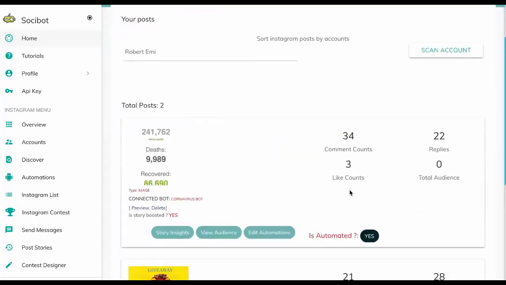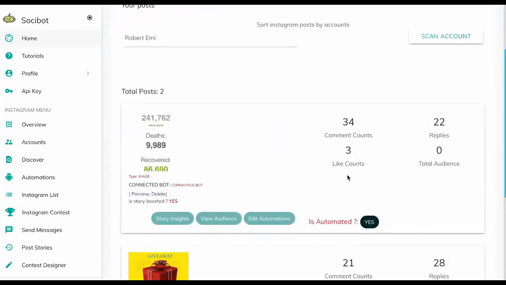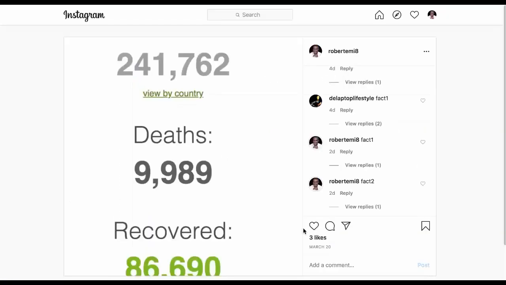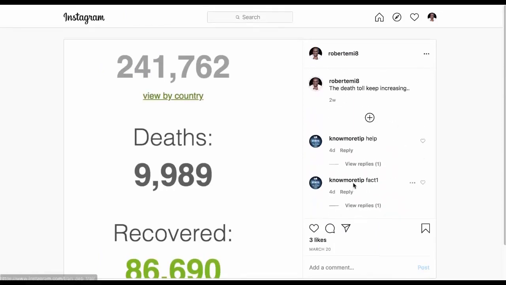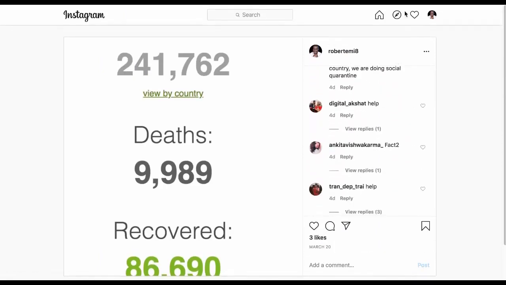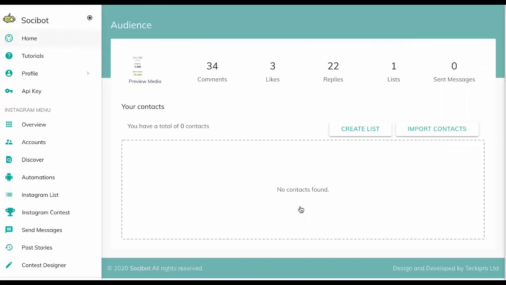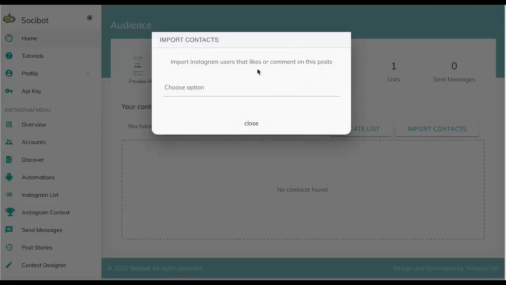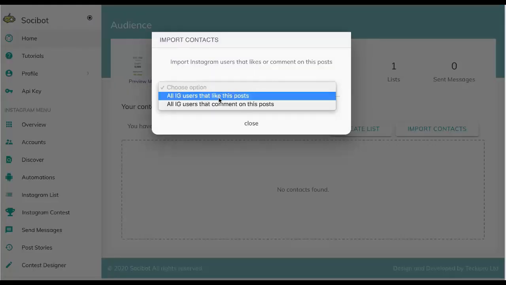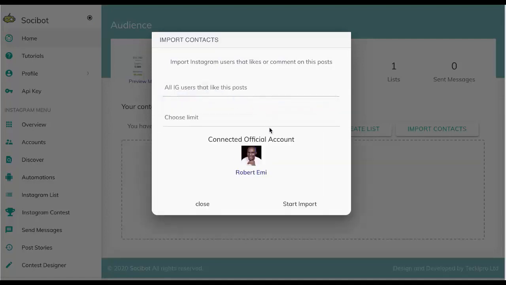So in this case, we're going to discover leads from this particular post that we made, where we had 3 likes and 34 comments. So you can see what the post actually looks like, the 3 likes and quite a few comments. And of course, some of them are responses to the comments as well. So let's go back to Socibot. And now, if you want to create a list from these commenters or likers, what you can do is import contacts which have liked the post.